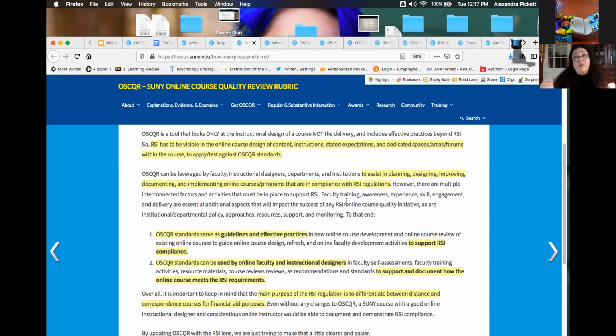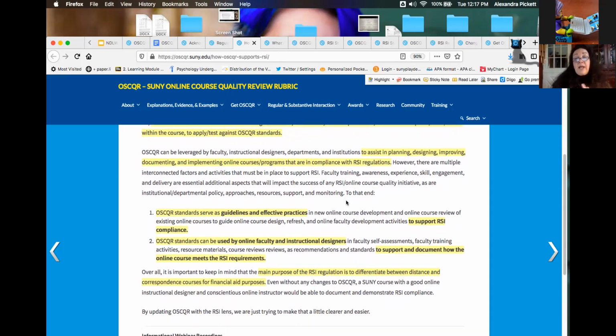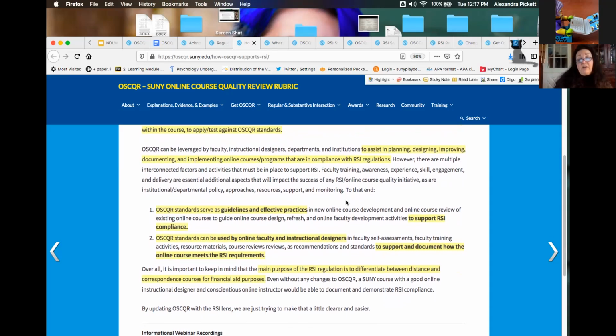So OSCQR is just one tool that an institution or an instructional designer or an instructor can use to help them understand how they are articulating or planning for RSI in an online course, but it's not sufficient. It's not the only thing that is necessary to ensure compliance. I just want to make sure to highlight and reiterate that. Again, OSCQR serves as guidelines to support RSI compliance, and it can be used to support and document how courses meet the RSI requirements.